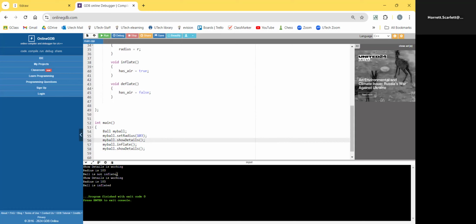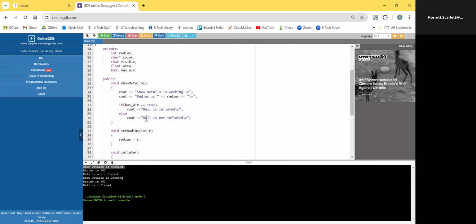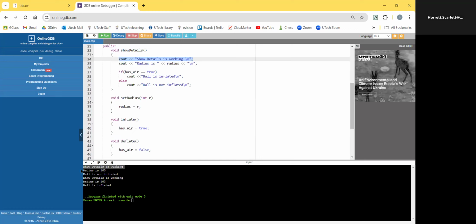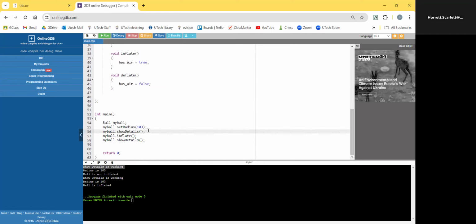And now notice we're seeing several things. We're seeing show details is working, which would be the first command that we had placed inside the show details method, followed by the radius. Radius is 103. We know that we had set it to 103. And then we check the condition, and we are seeing that it says that the ball is not inflated. So by default, the ball was not inflated. And remember, we had said earlier that whenever we create variables, values are going to be stored in there by default, which meant that for the Boolean property or the Boolean variable, the value false was set in there by default.